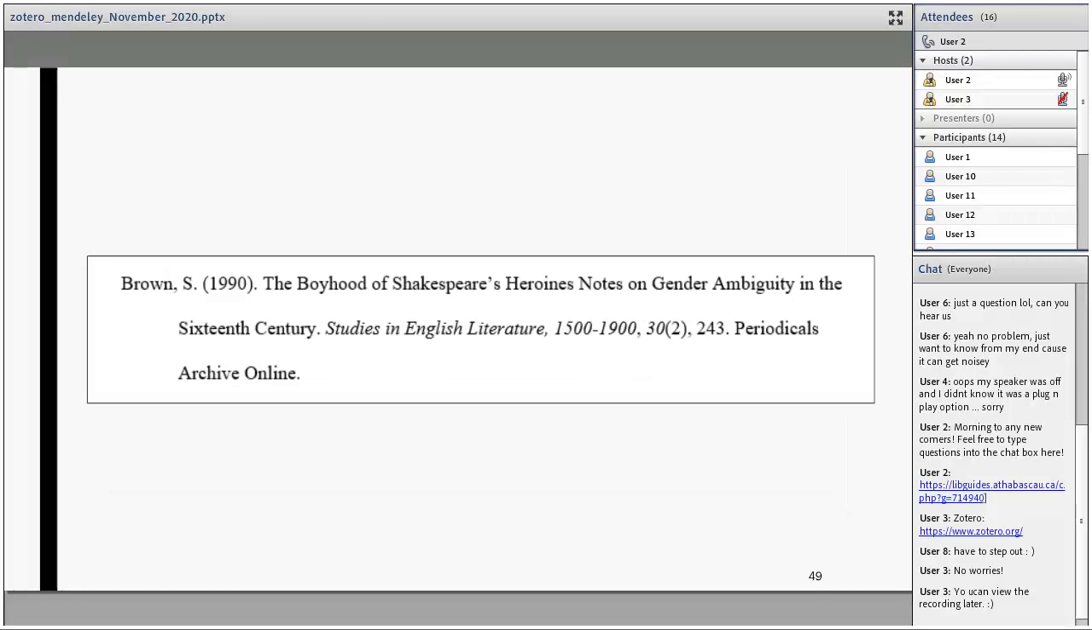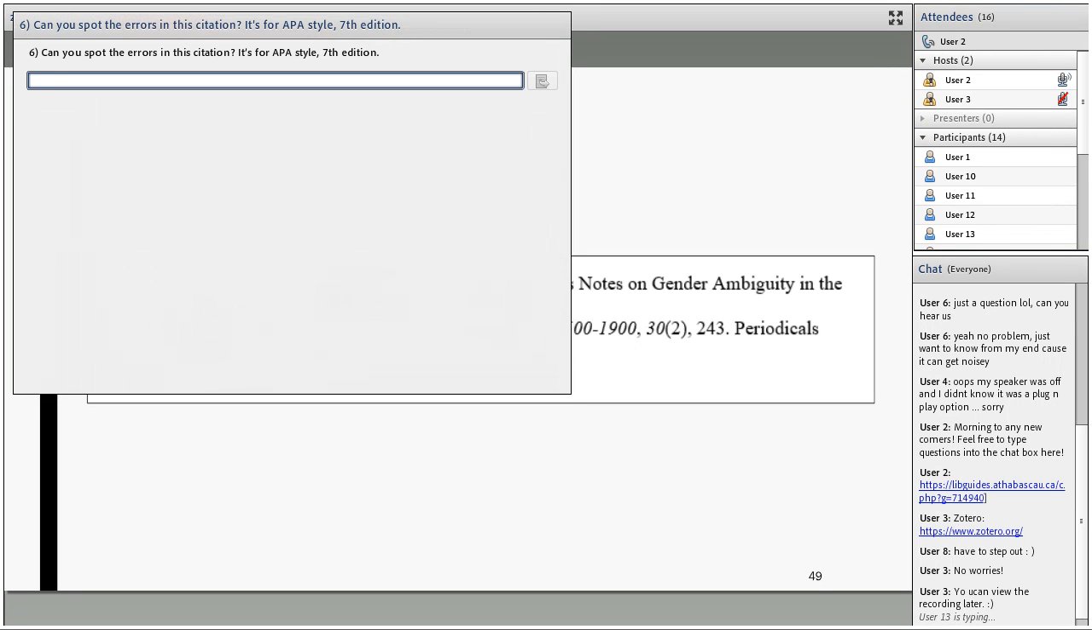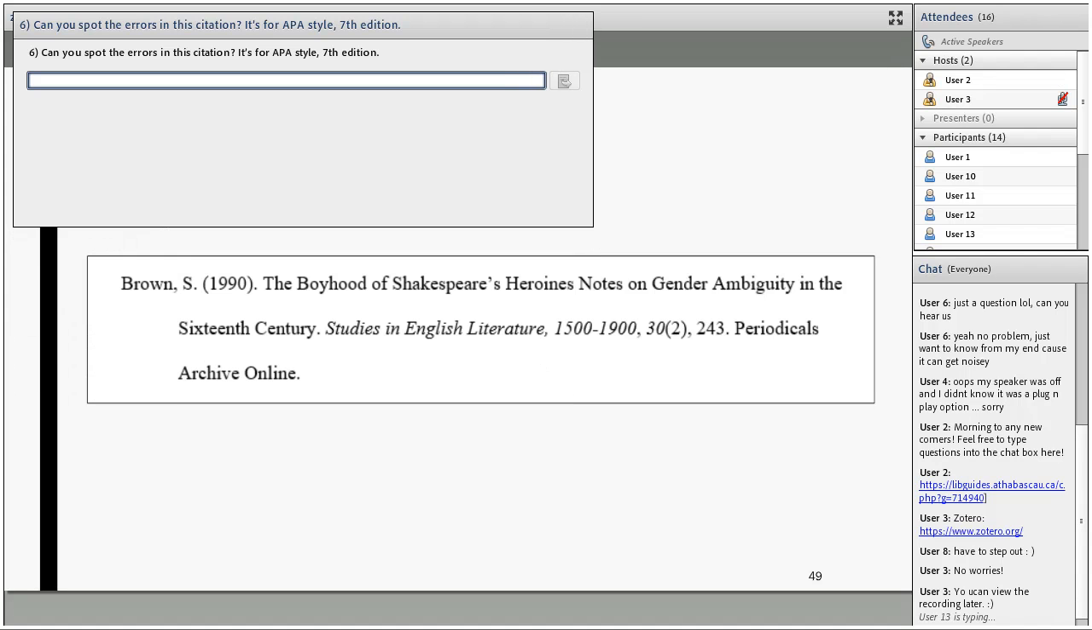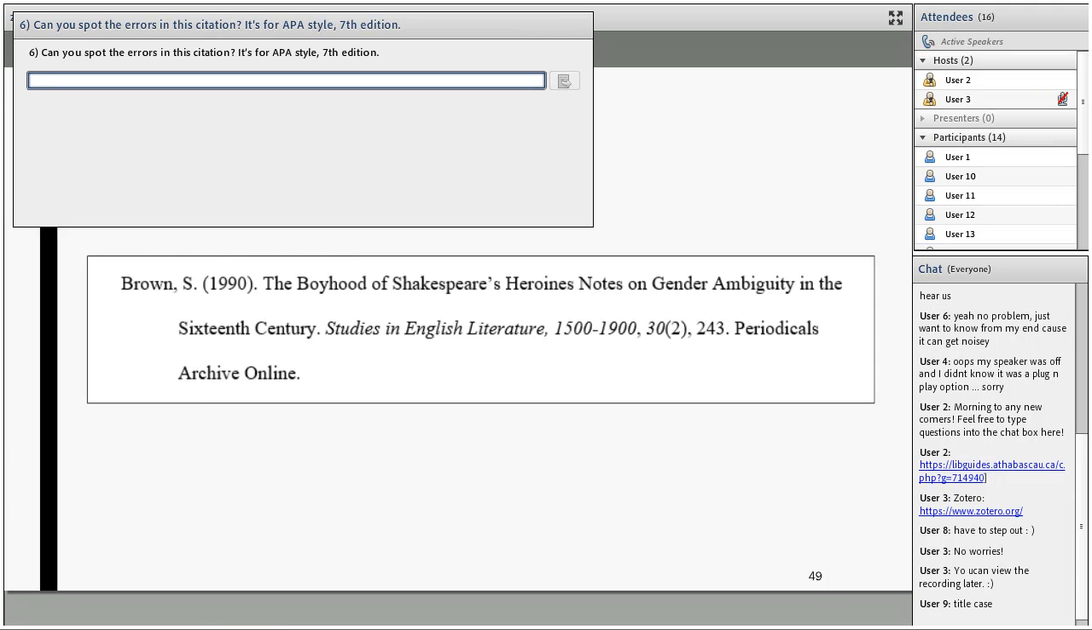So here's a little quiz for you, for any of you APA aficionados. Can you spot any errors in this APA style journal article citation that we imported? Please note that this is APA 7, and you can just type any of the flaws you see into the poll. And if you don't know APA, that's totally fine, but a lot of people tend to use it. It seems to be our most popular one among students, or most required.